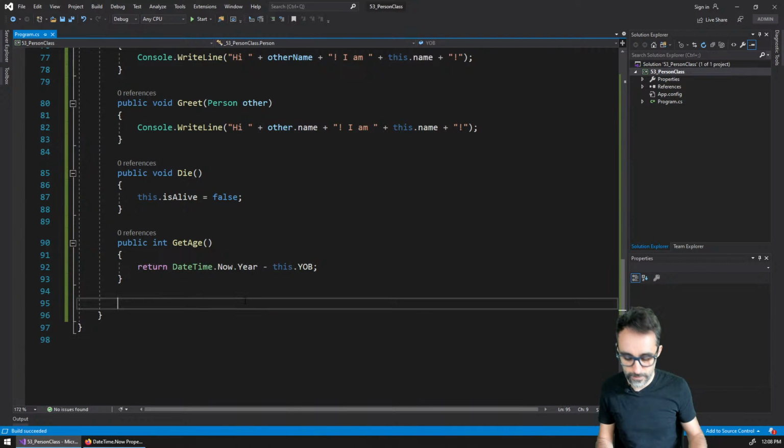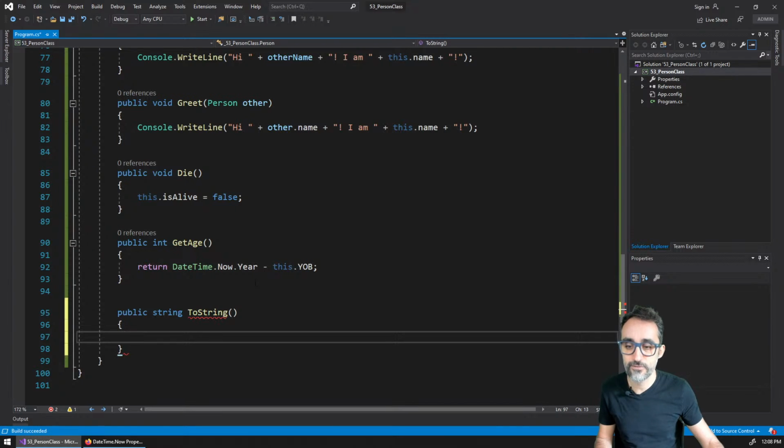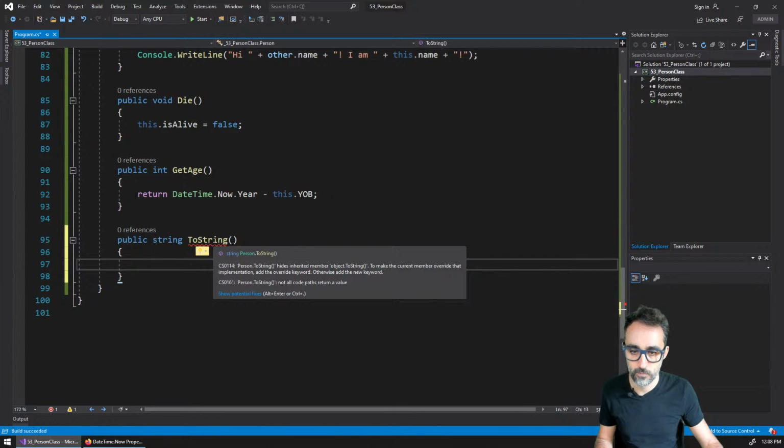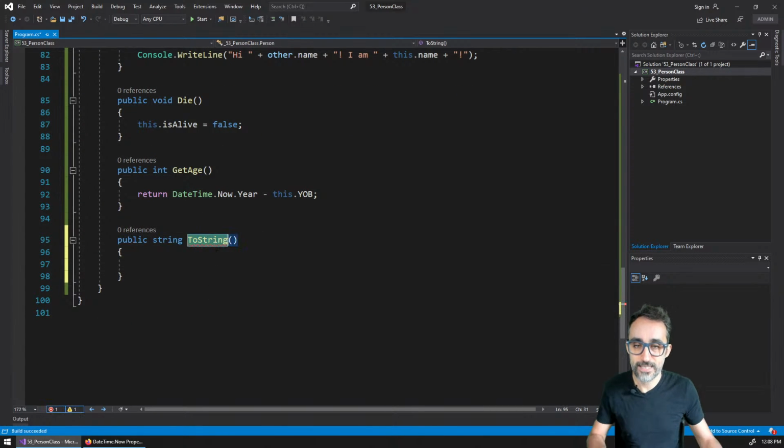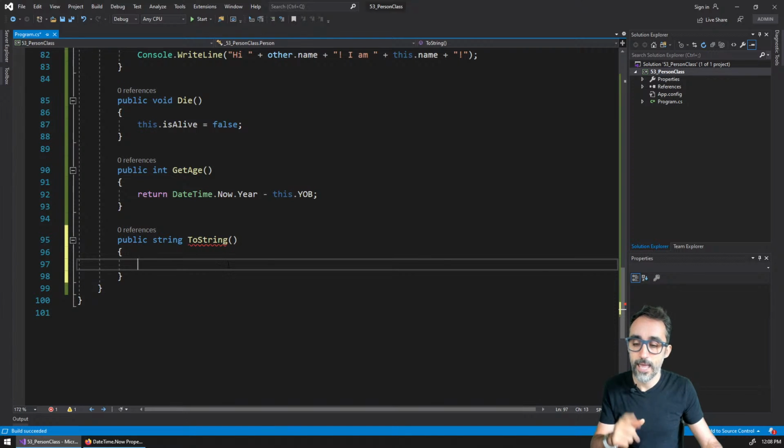So what I can do here is write a function that returns a string, and I'm going to call it toString. This has to have this one particular name. This is the name of the standard default method in the C# environment. And what I can do here is create a string representation. I can customize how this string is going to look for me. So a way to do that is going to be string obj.